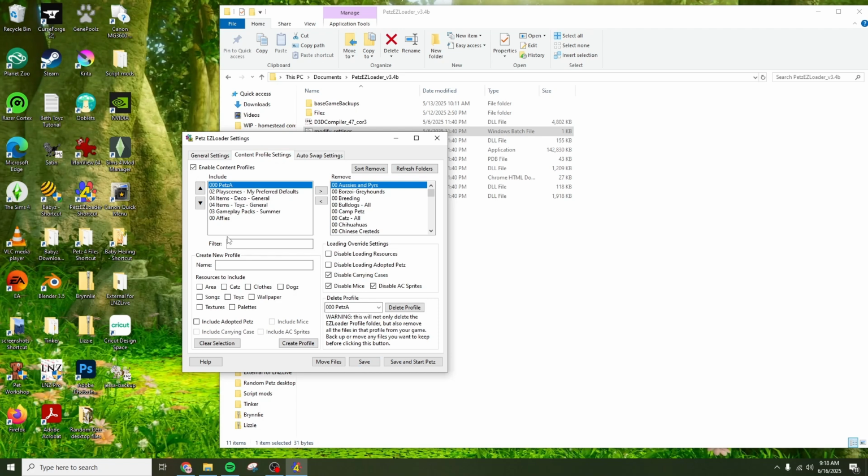So content profiles, this is the UI to create new folders. All this does is create new folders. That's it. It's not intimidating. It's super simple, way faster than doing it yourself. This is the box that has everything that is in my game right now. So I made a content profile of all of my preferred play scene defaults. I have a folder for my general deco items that live in the game all the time, my general toys that live in the game all the time, and then I have a gameplay pack in for summer, and my affies are in right now.